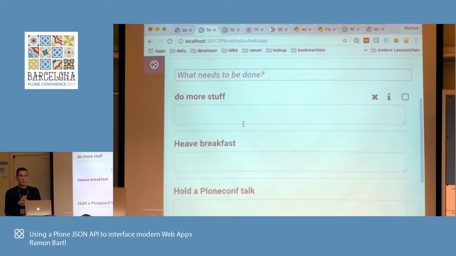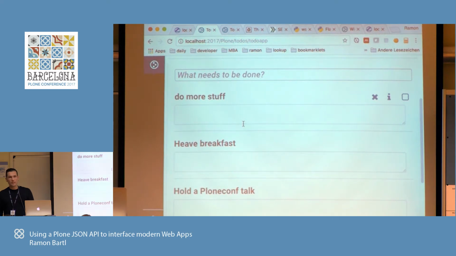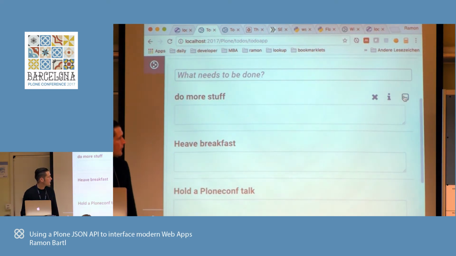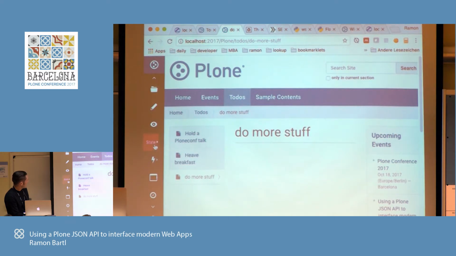So, and then I thought, okay, how to mark a content as done, and then I simply used the review state of this document. So I decided, okay, a to-do item is active when it is published, and when it's done, I can click here, click. Then the workflow state has changed. Go back, so the do more stuff, I will reload. Do more stuff, it is a little bit invisible, but the state has changed.